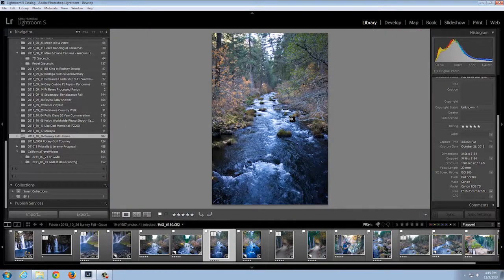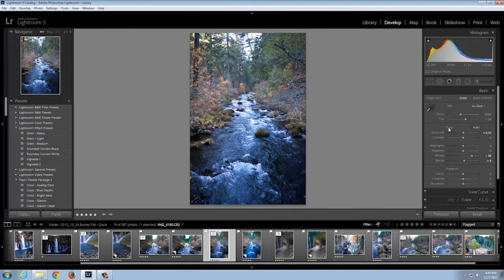So let's give it a go. Okay, so we're going to start off. We can see the histogram a little bit with the hump a little bit to the left. So we're going to bring it over to the right, and off to the develop module we go.